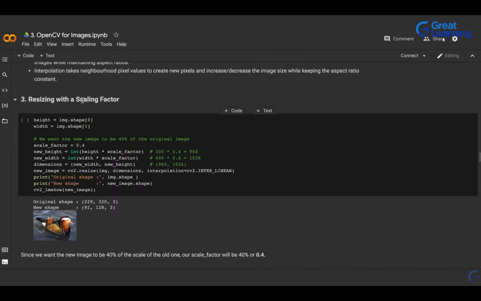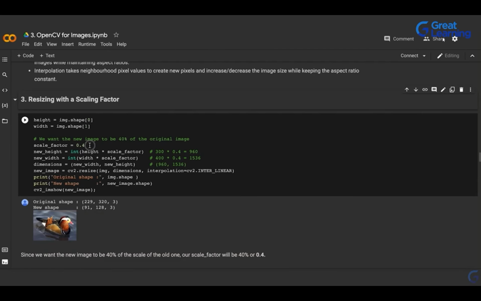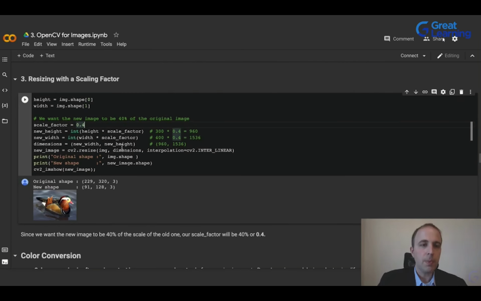One of the easiest ways to do that is to use what's called a scaling factor. For example, if you want to take the original image and make a new image that's 40% of the size of the original image, we can define this scale factor and say 0.4, in other words, 40%. And we can say the new height and new width we want is going to be the original height times this scale factor. So 40% of the original height and 40% of the original width.